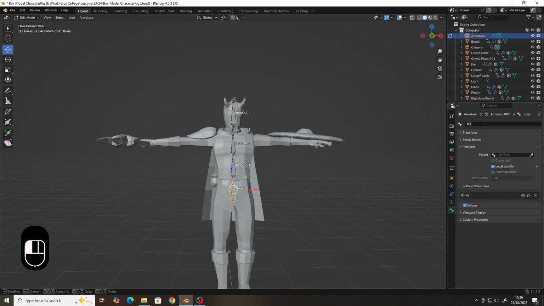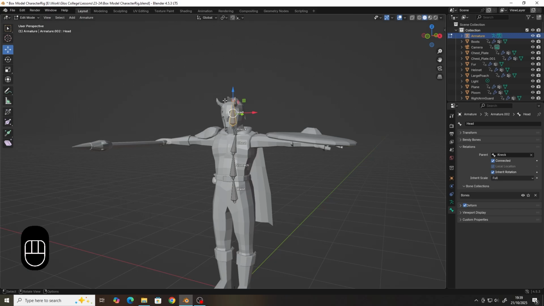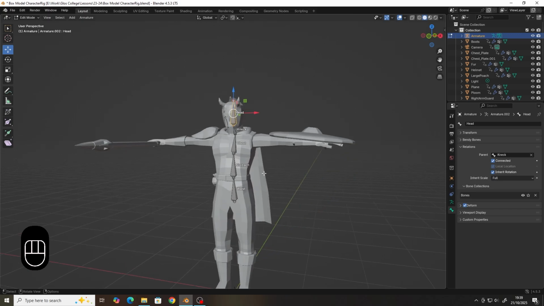So I'm just going to call this waist, stomach, if I spell anything wrong, well, hey ho, chest, neck, and then head. Okay, so all of these central bones, we don't need to do anything special with them, we can just name them as they are.